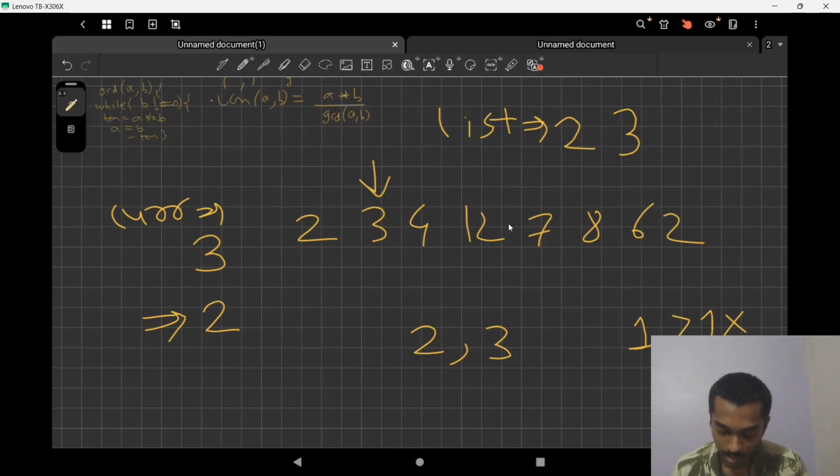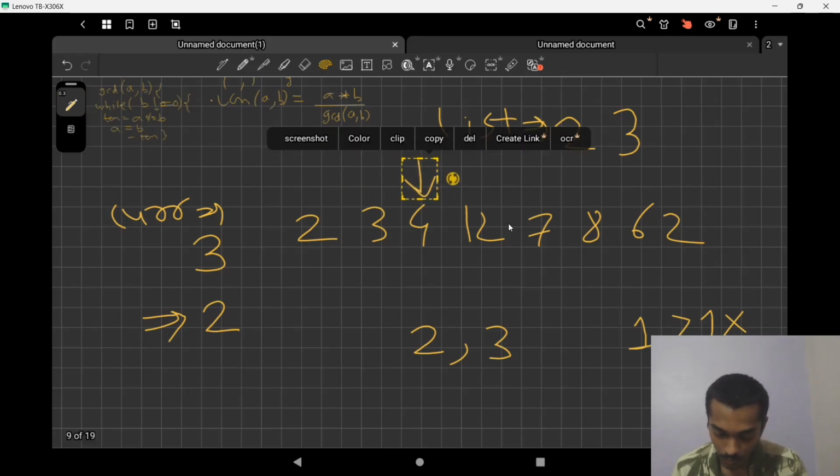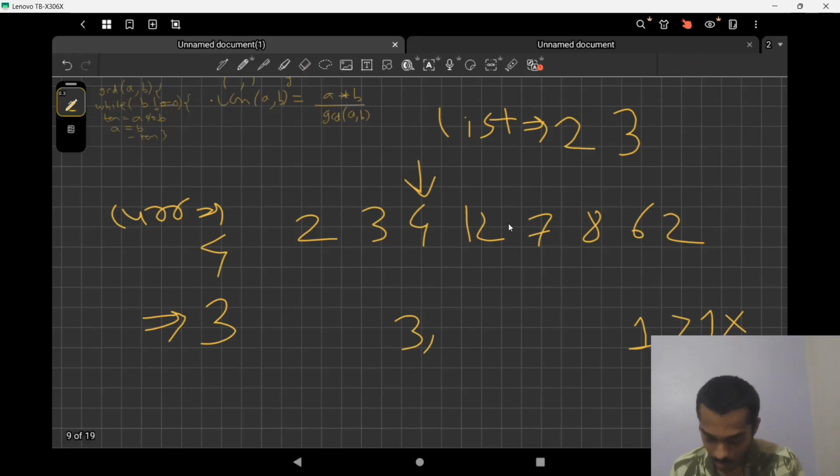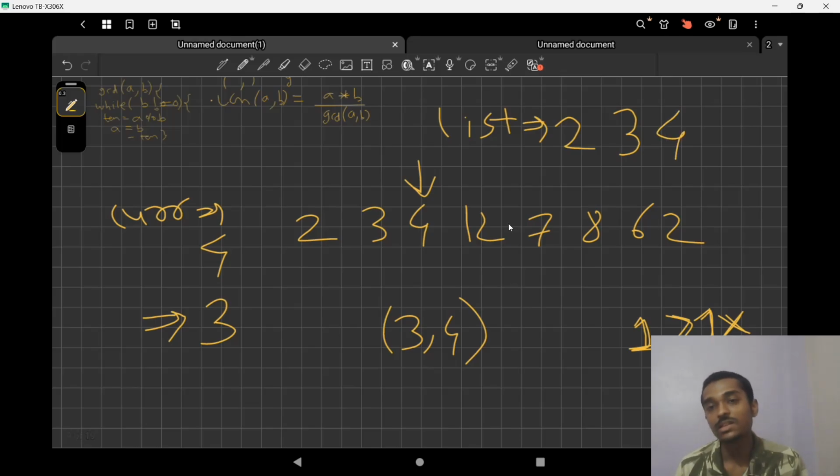Now our i points to 4, so the current is 4, and the last element of the list is 3. So the pair is 3 comma 4, and the GCD is also 1, which is not greater than 1, so this is also not valid. So we simply insert 4 into our list.